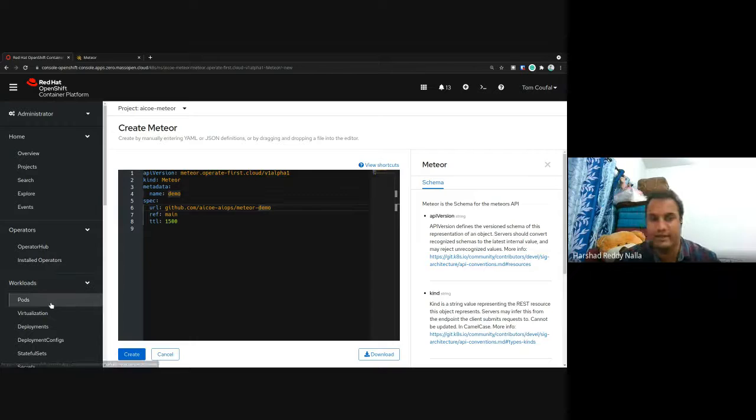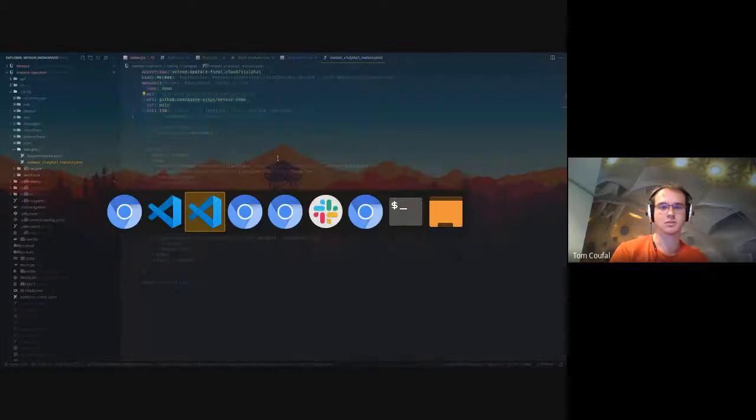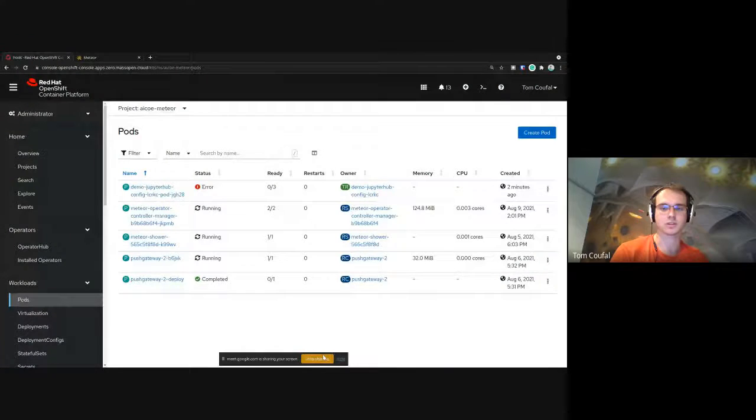Okay. I can show it. I have another cluster where I have not the operator, but the pipeline running. So we can show the pipeline. Let's switch to your window then.